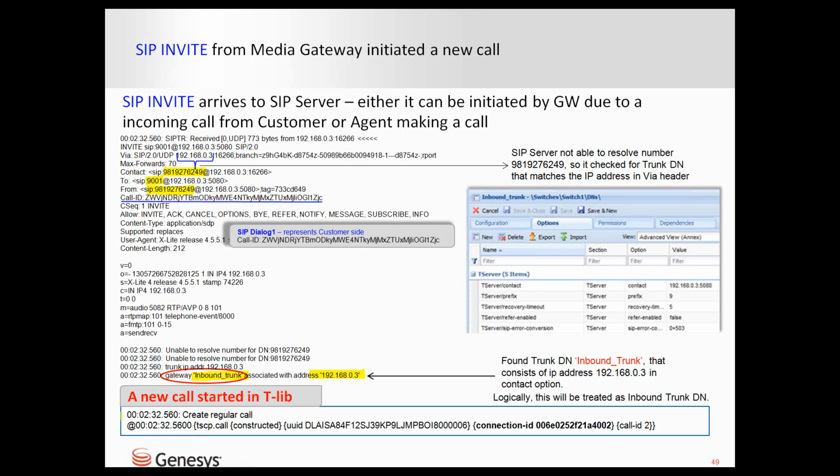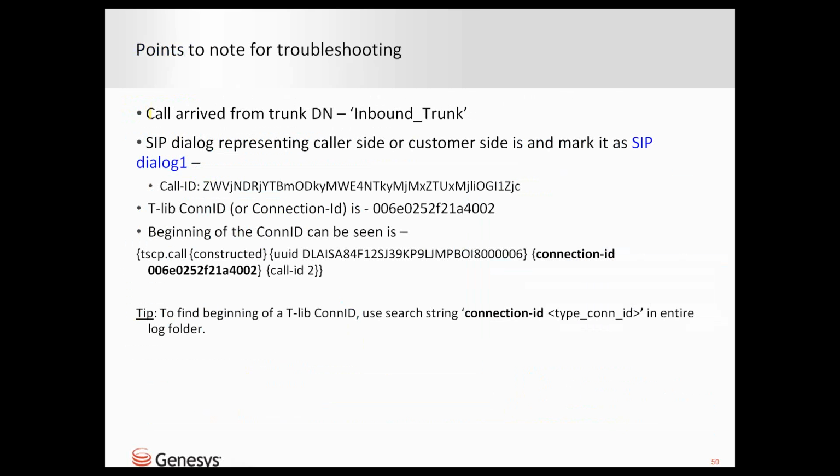And you will have a notification in the log file mentioning that there is a new call created, and the connection ID of the call is so and so. Now, points to note for troubleshooting: the call arrived on the trunk DN or the extension DN, whichever DN you received the invite from, and then the SIP dialog identification, the call ID, note it down, and then you have the T library con ID.